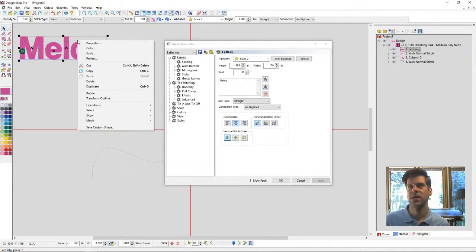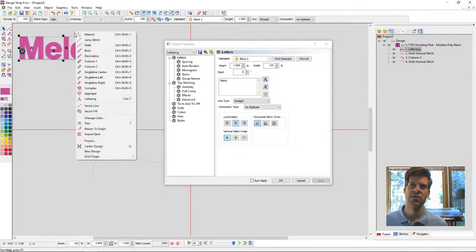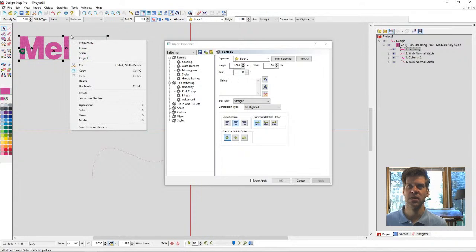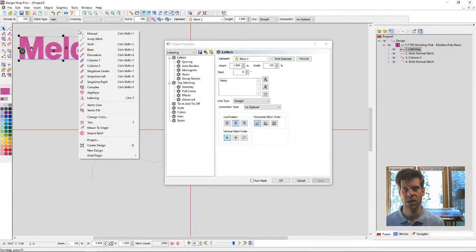Let's get back to properties. I can't look at two things at once, apparently. Wherever you right-click, it's going to change very much. If I'm on something that's selected, it's one thing. If I'm off in a blank area, it's bringing up a lot of tools.